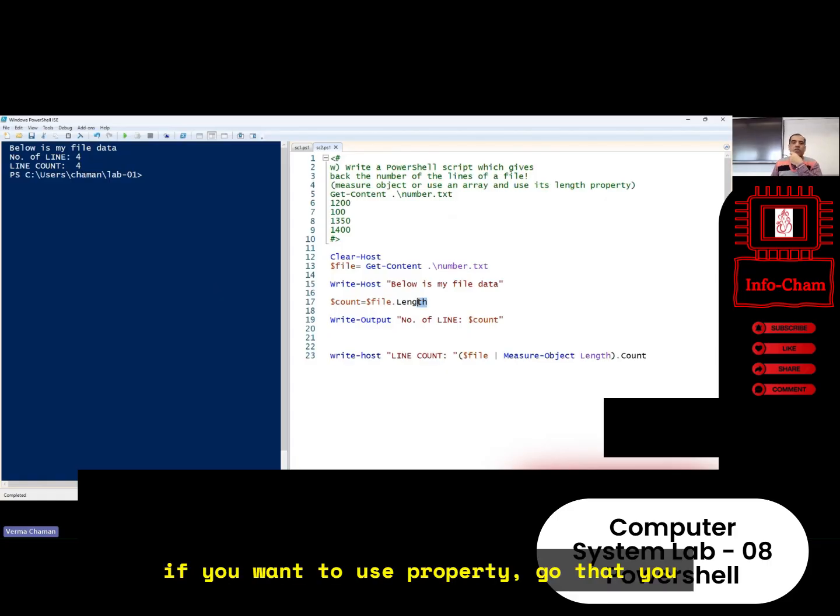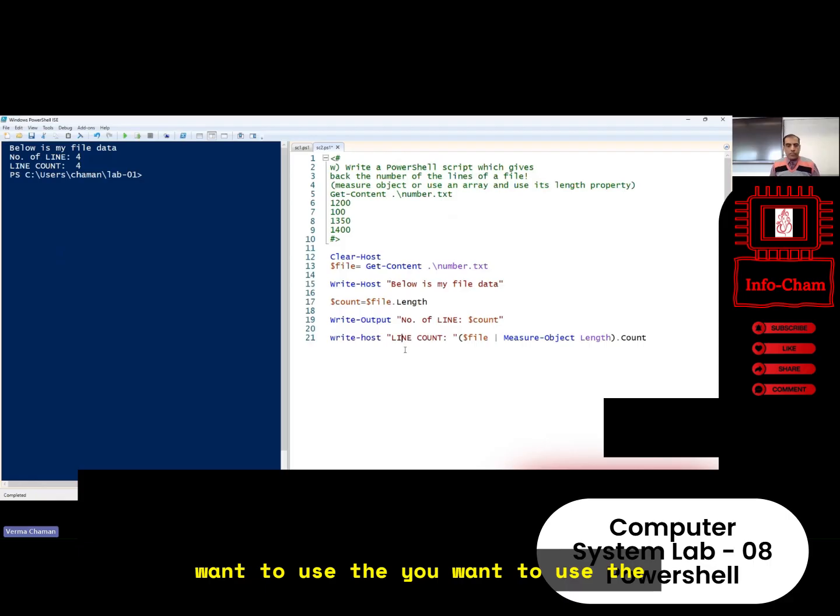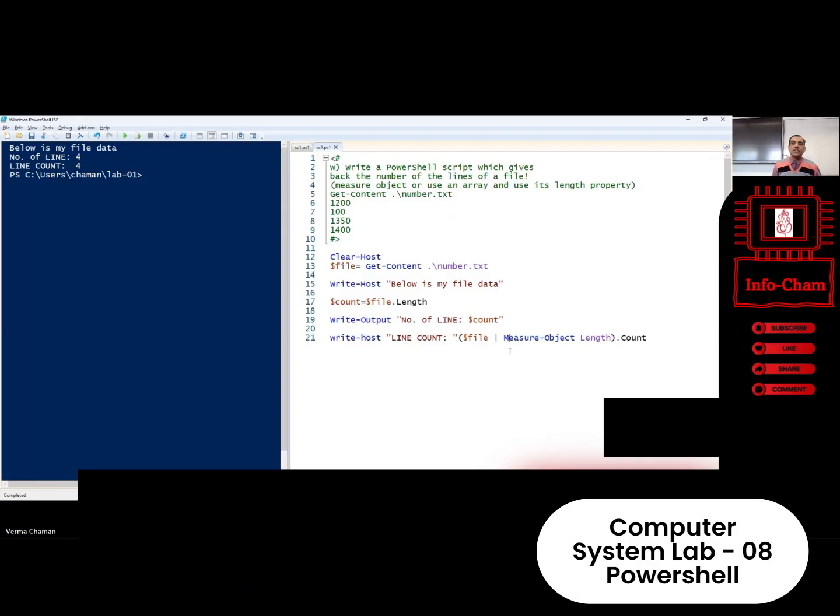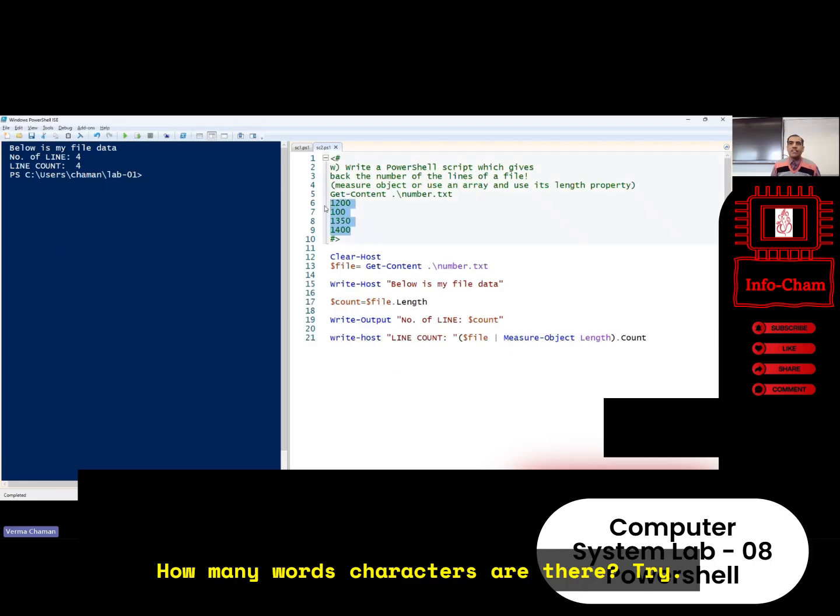And if you want to use property, go with that. If you want to use the measure object, do that. Okay. So please try to see how you can do that. Now, can you try to find out the words or characters? I mean to say count words or characters. Try please. How many words, characters are there? Try. So how can you do that?